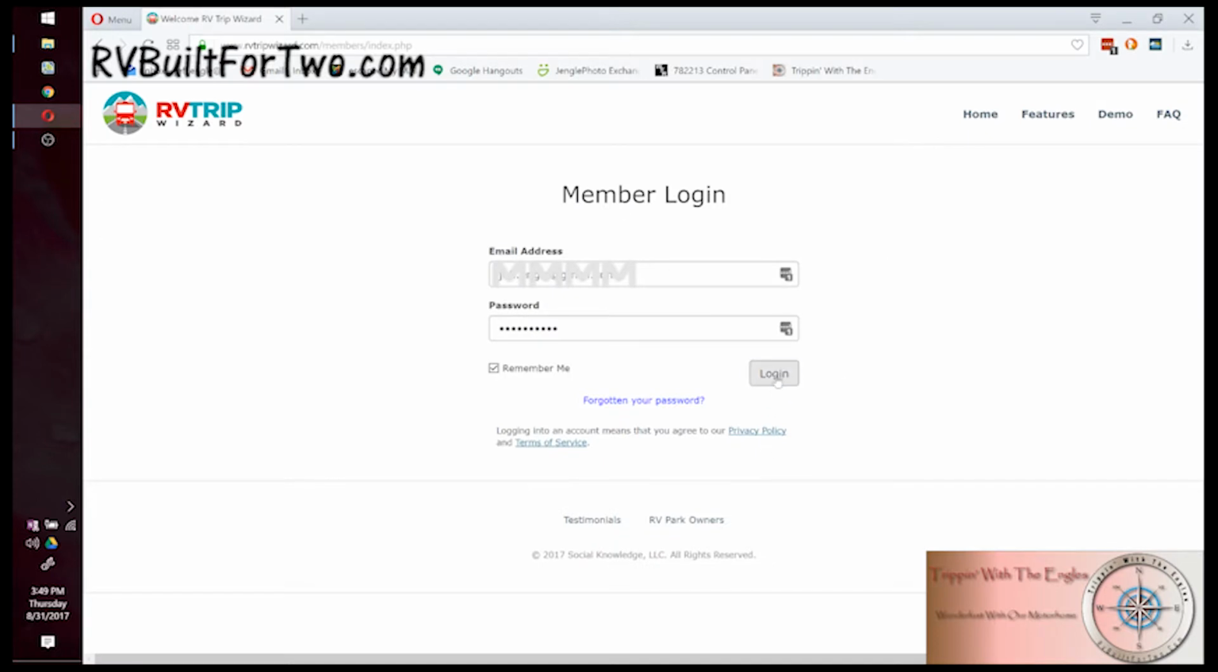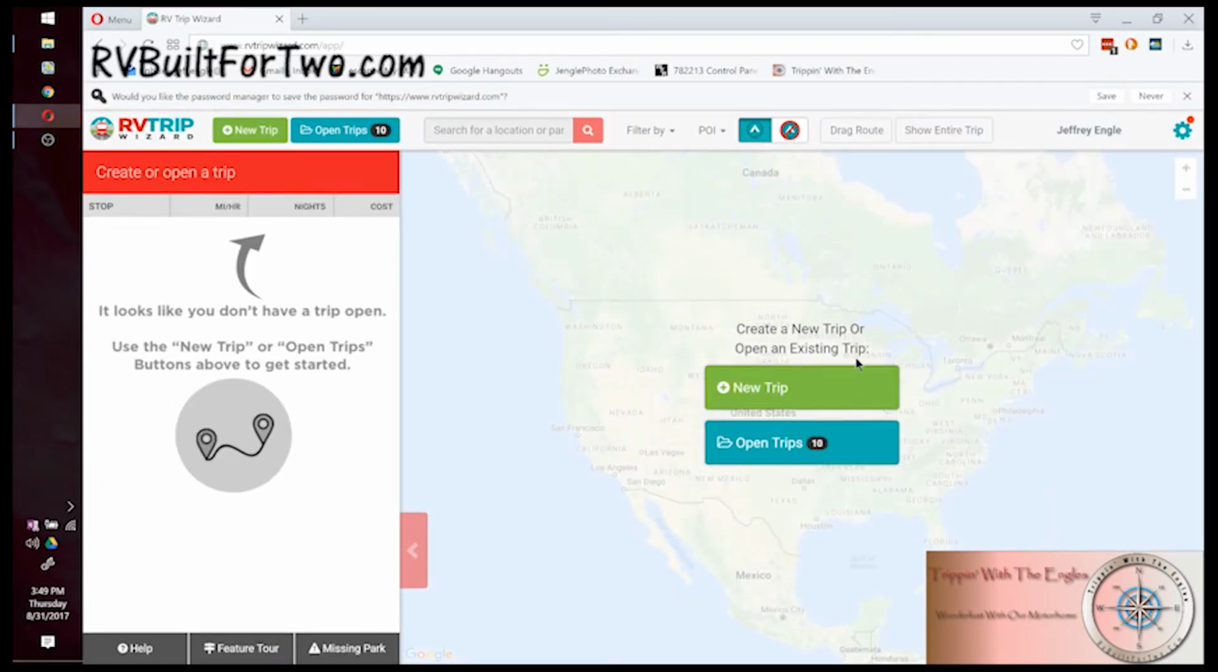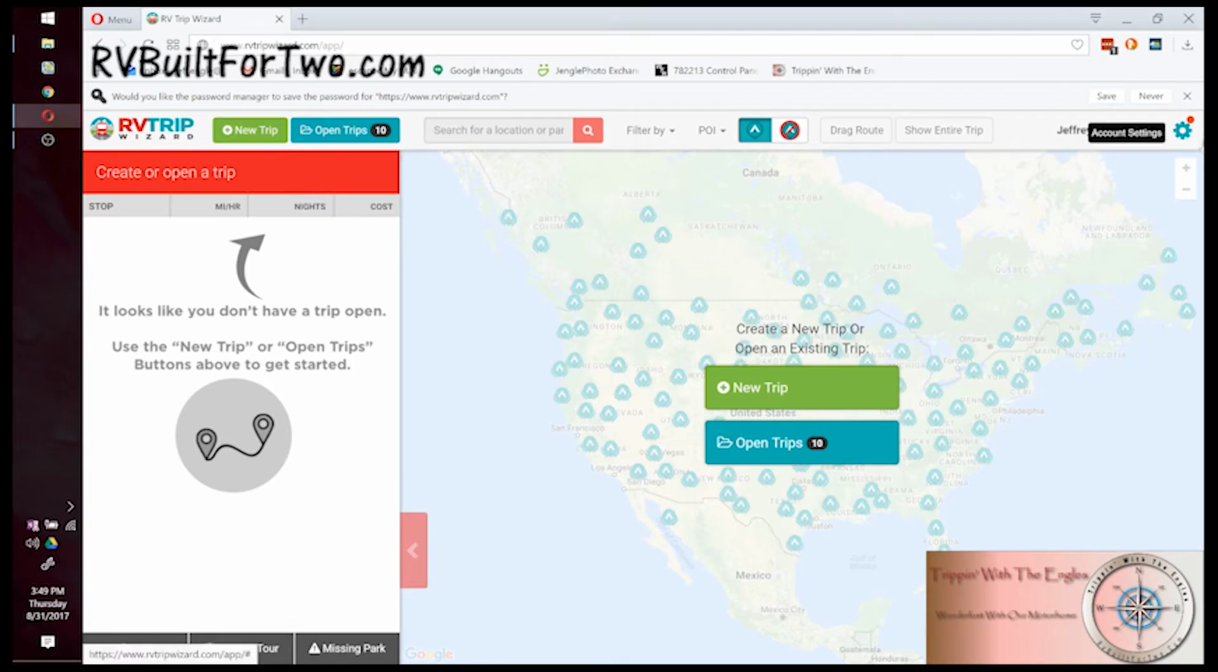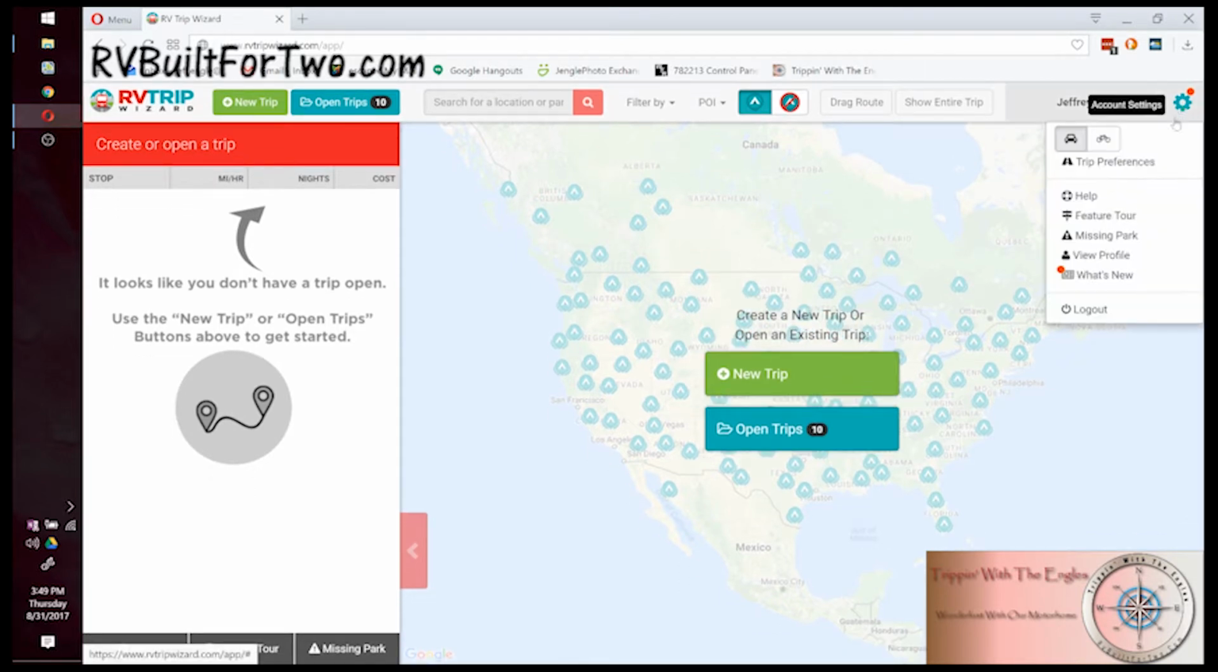So you click on Member Login. Again, it's subscription-based, so you've got to log in in order to take advantage of the services. And we are going to first set a few settings. So when you initially set up your account, you'll be prompted through this. Since we've already done some trips, we have a lot of those things set up. But we're going to go ahead and step through some of the more important account settings. And we're going to go through trip preferences.